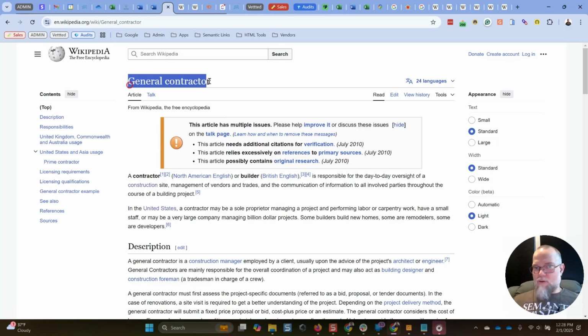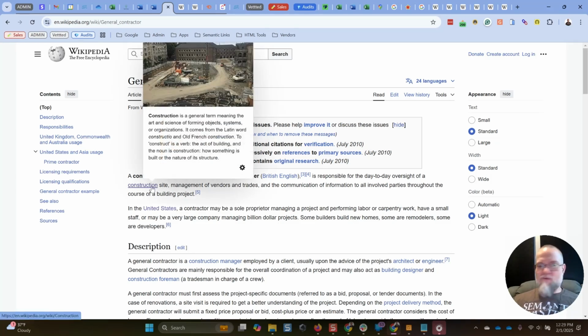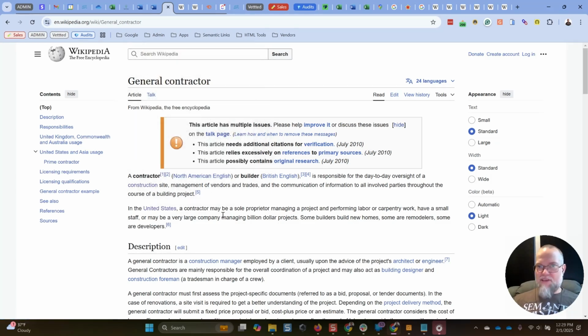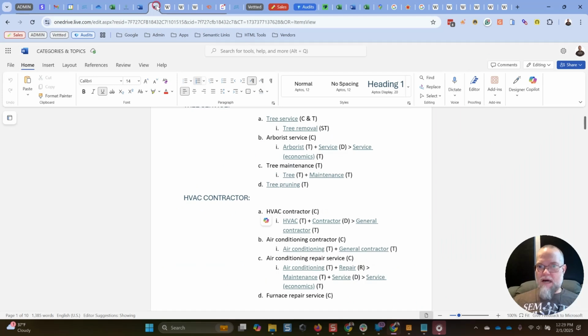And if you see, general contractor is the official entity, but it says right here, contractor in North American English or builder in British English is synonymous with this. So it's saying a general contractor is responsible for the day-to-day oversight of a construction site, management of vendors and trades, and the communication of information to all parties involved throughout the course of a building project. So an HVAC contractor is actually HVAC and general contractor combined to create the category HVAC contractor.